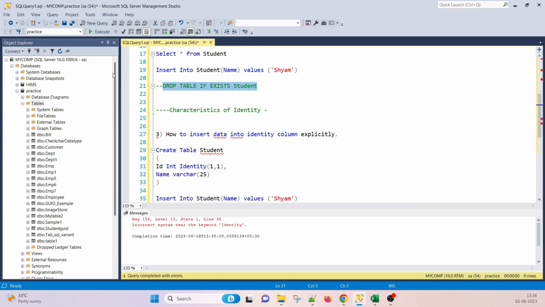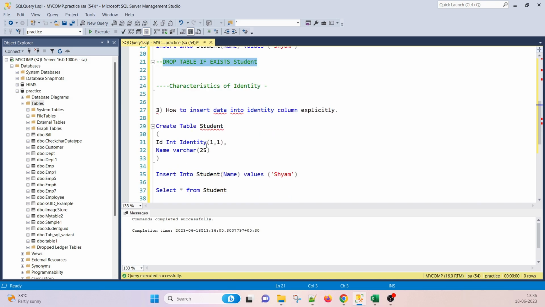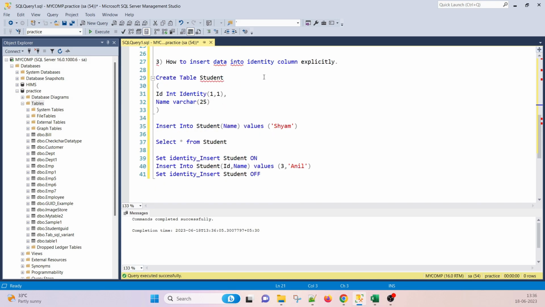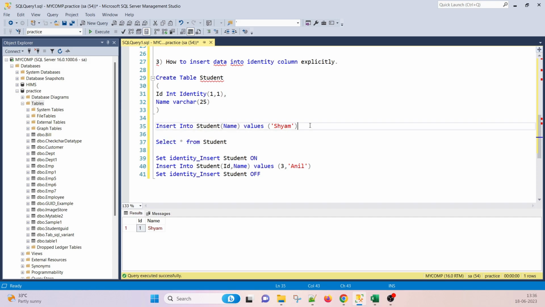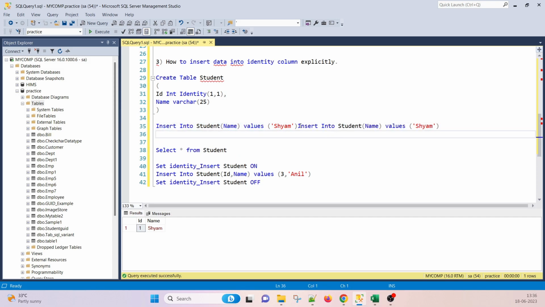I am dropping the column. Sorry, I am dropping the table. Correct? And how to insert the data in an identity column? For example, here is the student table I created. Identity is added. Correct? If I insert one record, it is successfully inserted. And I am inserting two to three different records in it.